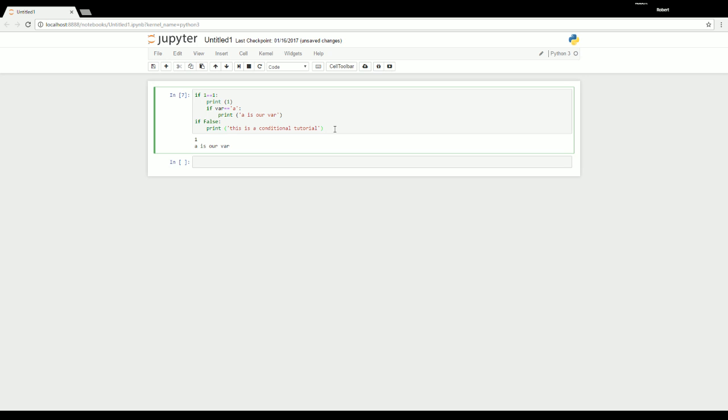A couple more things. You can also use comparison operators. So if 1 is greater than 0, I could do this. I would get the exact same output. Or if 1 is greater than or equal to 0, whoops, 1 is greater than or equal to 0. And then it does the same thing, as long as that's true.